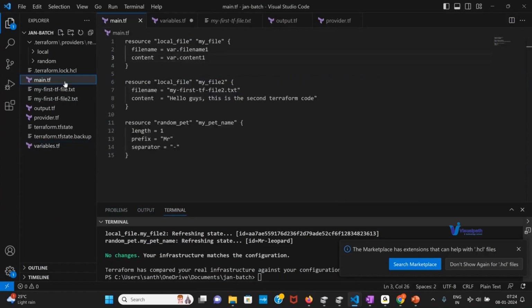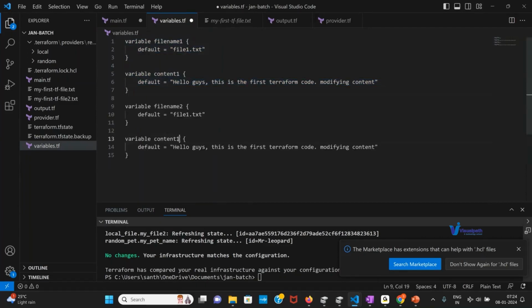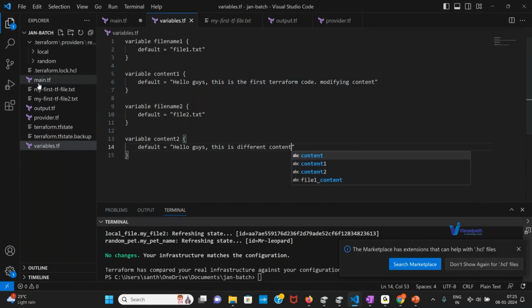This is for the first resource I have done. For the second resource, I'll go with the same approach, but this time, sorry, this is content. So instead of one, I'll give two. Again, I need to keep two different blocks. Copy and paste it. Why? Because it's going to be the same, but I'll say file name 2 and content 2. This is file 2, and this is content. Hello guys, this is different content, something like this, right? So this is how I can mention it in variable.